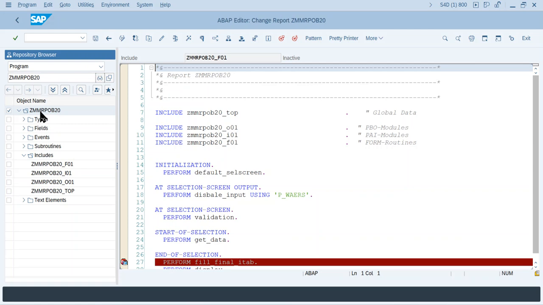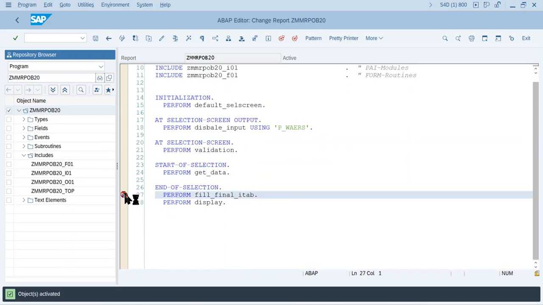Understood? Any doubts till now? Anybody, any doubts till now? Rajnish, in that perform display, can you please explain that code once?